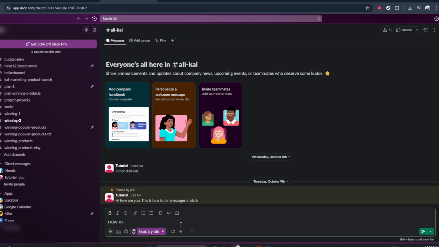To begin, you'll want to open your Slack workspace and navigate to the channel or direct message where you want to place your hyperlink. Once you're there, start by typing out the message you plan to send. This could include an introductory line or some context for the link you're about to add. For example, you might type out, "Check out this useful guide." Now, let's move on to the next step.